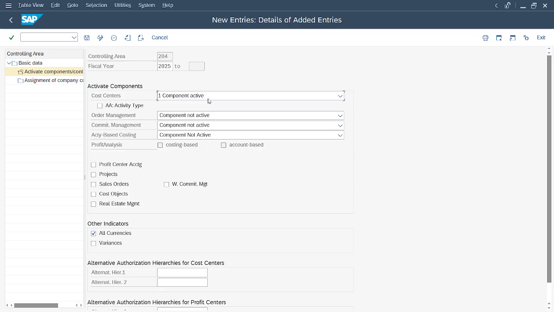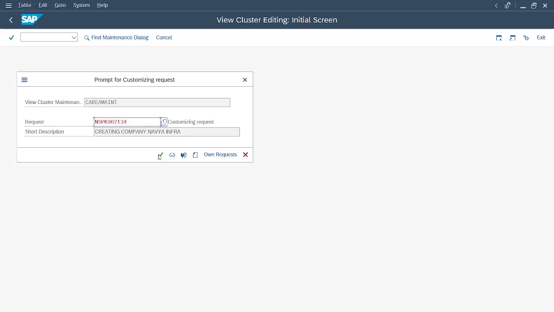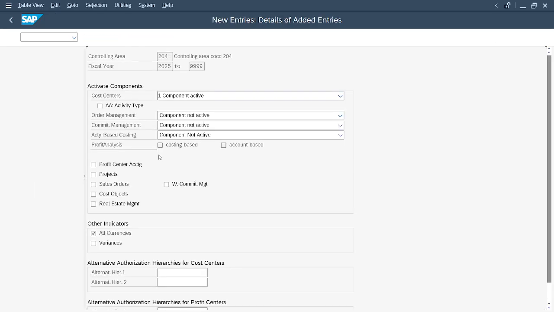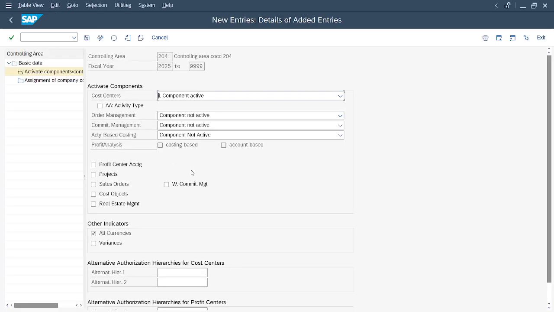The cost center component will activate only this one. Okay, and save it. And the second part is the hierarchy creation, which is important. If the hierarchy is not created, we can't go forward to the third step, the fourth step, the rest controlling maintenance. Okay. Controlling area will not be created.